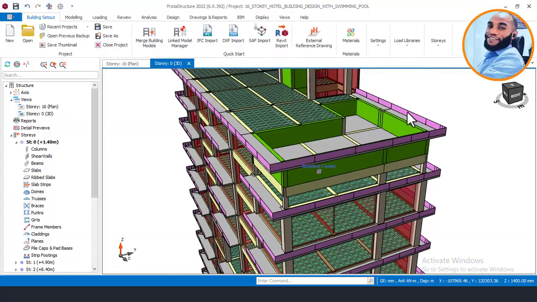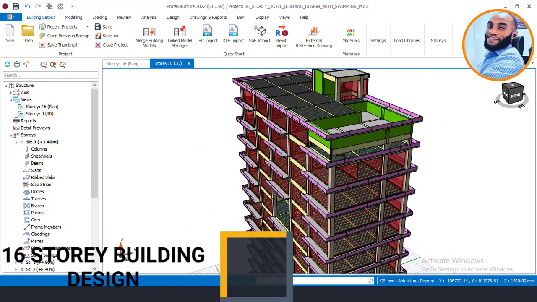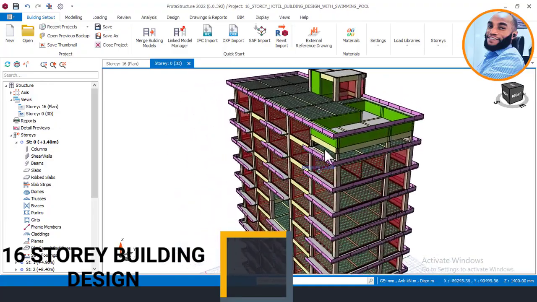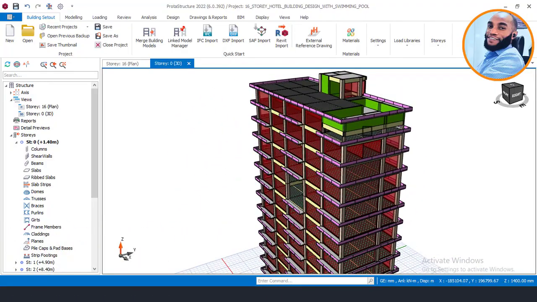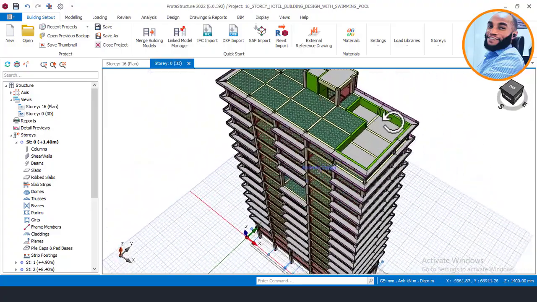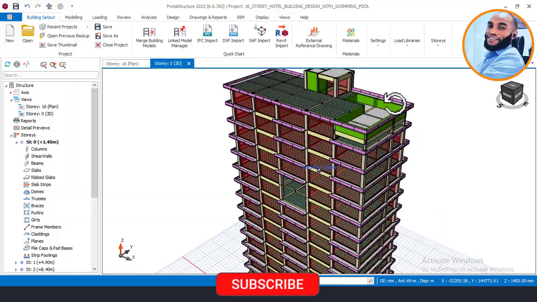Today, I'll be showing you part 12 of this 16-story building design using ProtaStructure. Right now on this project of designing a 16-story building, as you can see there, we have designed from part 1 up to this very part 12.